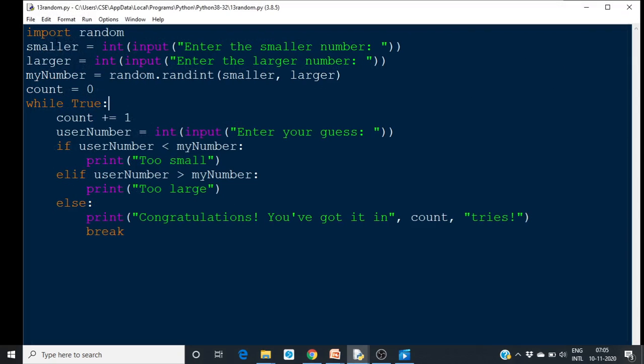Now we will see that first we are importing random. This module is needed because we are using a random function. Now we have to enter a smaller number. We are inputting that, as we have already seen. We are converting it to integer type, and it will be assigned to smaller. Then we are asked to enter a larger number, and it will be stored in larger. Then my number is a number generated by the computer. So this is a random function.